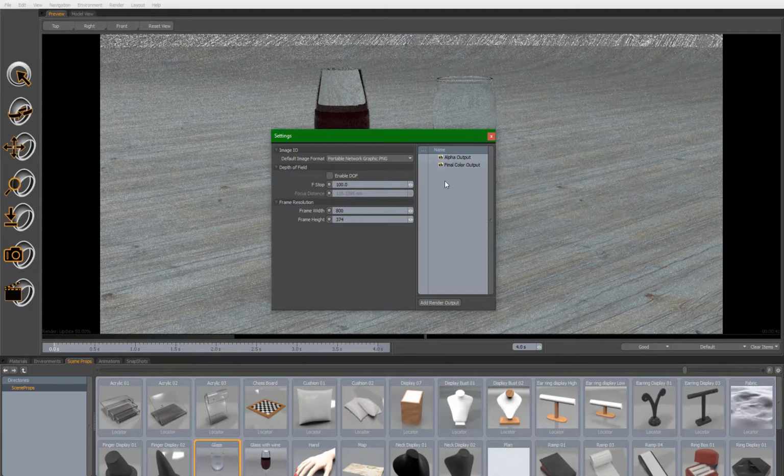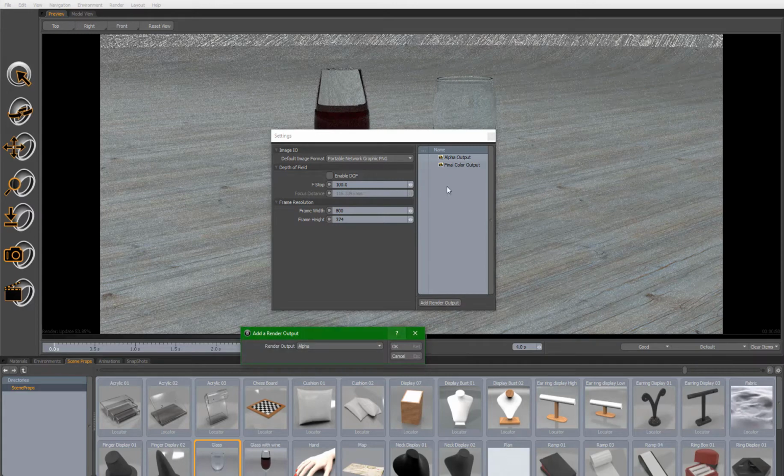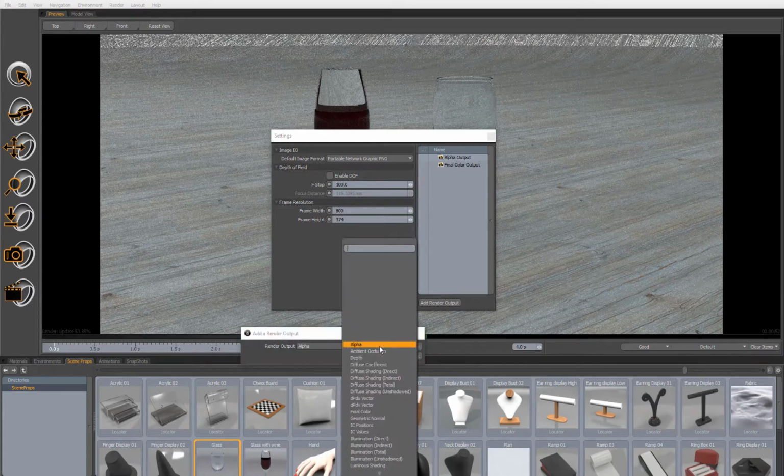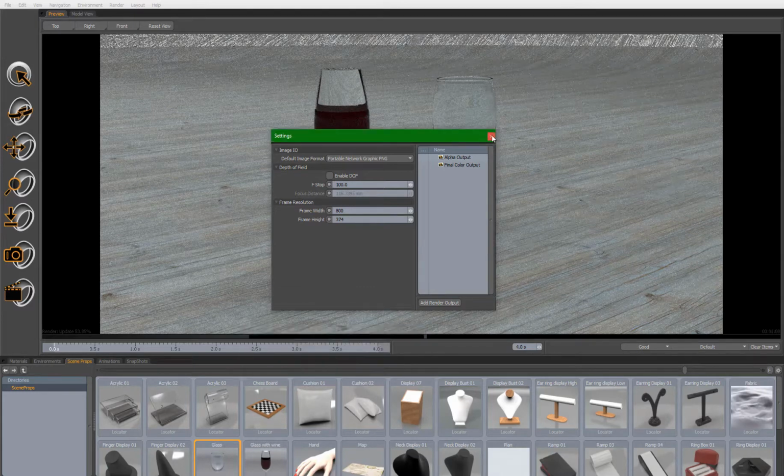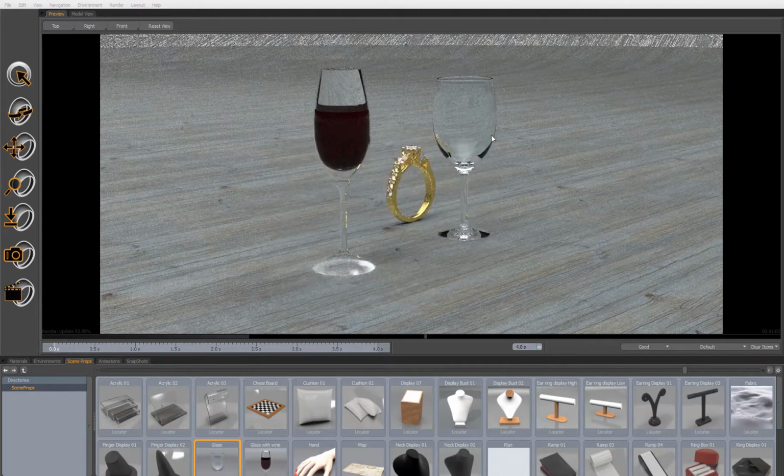One more new thing is your outputs. It's a little complicated for now. It's a little more professional side of it. You can do different render outputs besides just your alpha channel and final color output. So that's if you're going to be doing some work in Photoshop and things like that, and you want some different layers to play with. So for now, we'll close out of that.